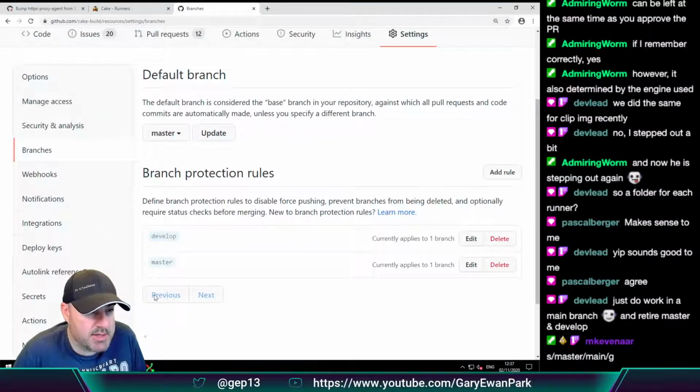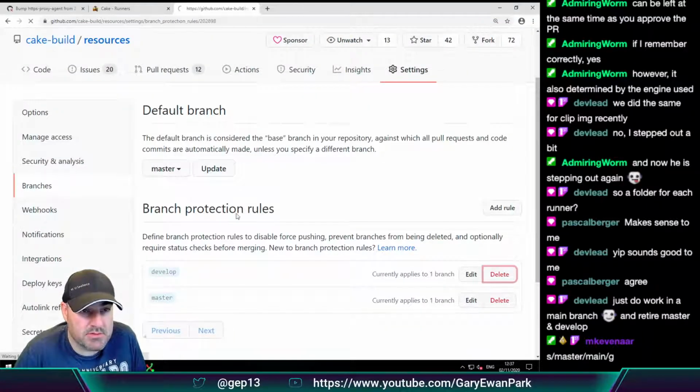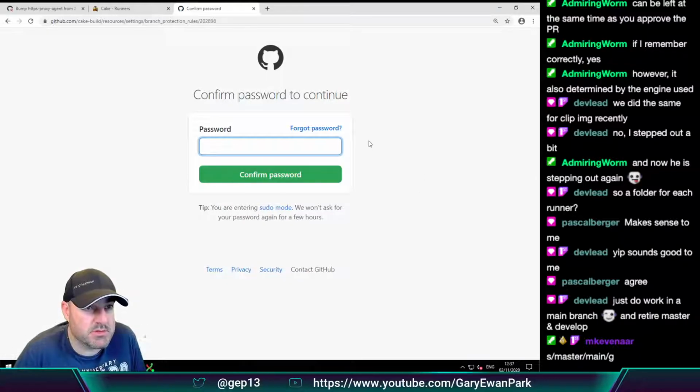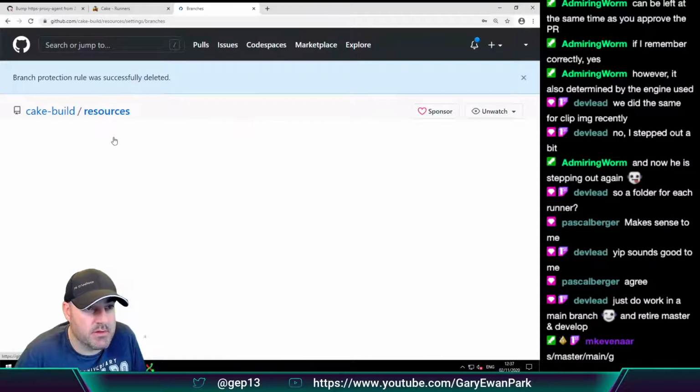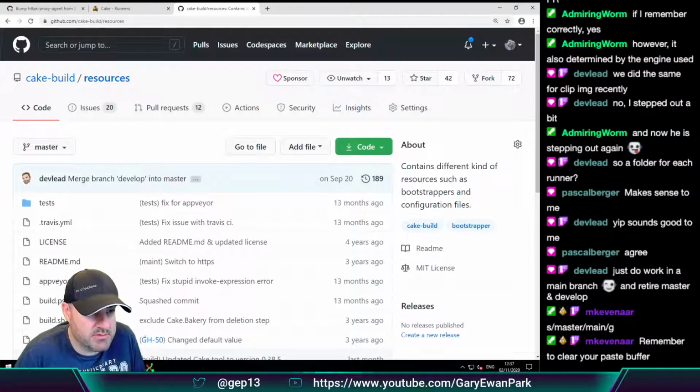So I can go to branches. Well, let's do this. I'm going to delete those protection rules because I'm not going to need them. So let's do, where is my password? My password is here. We're going to pop that in there. That is gone. If I go into here, remember to clear your paste buffer. Sure, that's a good idea. Paste.